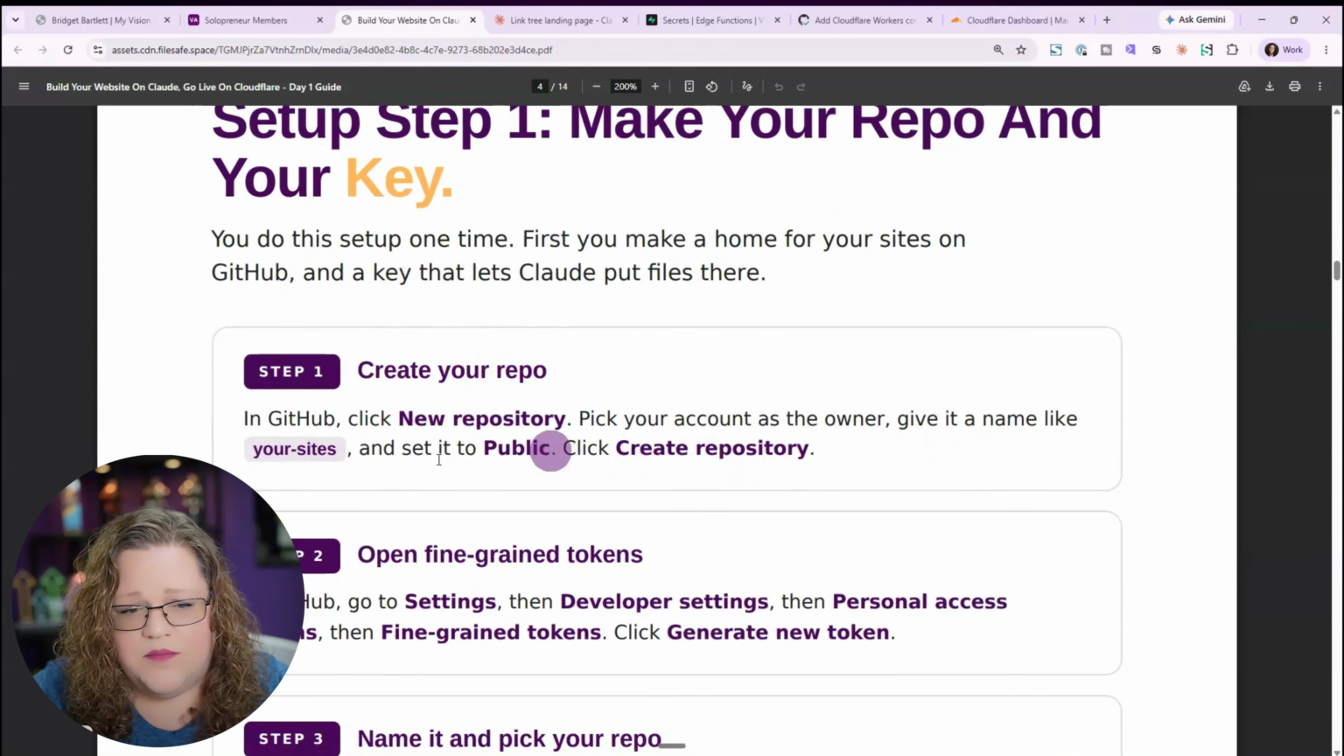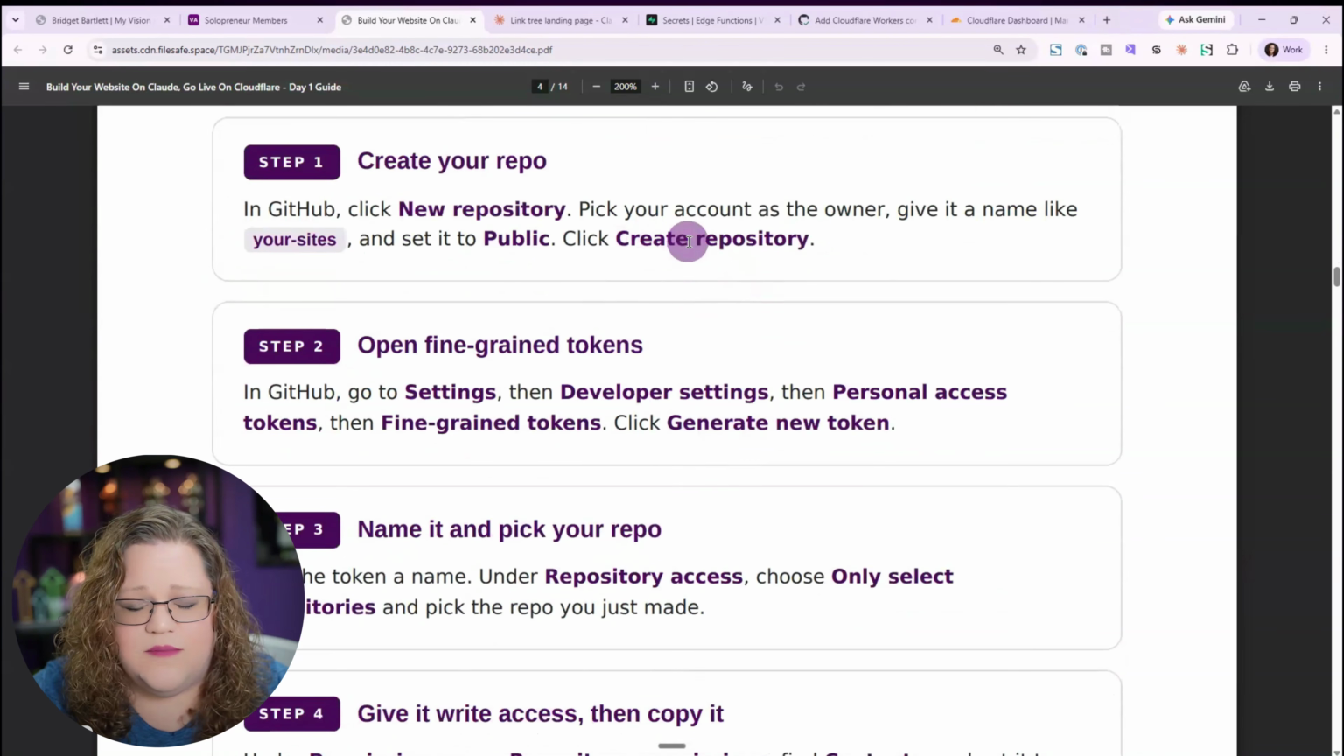I actually set mine to private. This should actually be private in reality. It's up to you what you want it to be. I would suggest private. If I had caught that before, I would have changed it. And then we're going to create a repo.